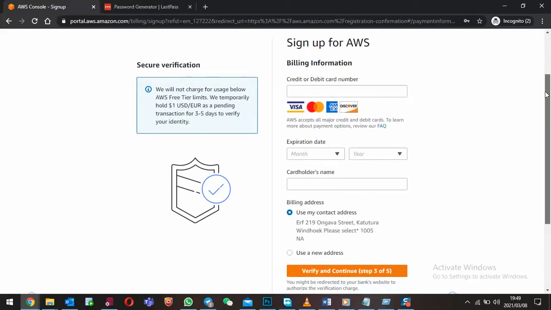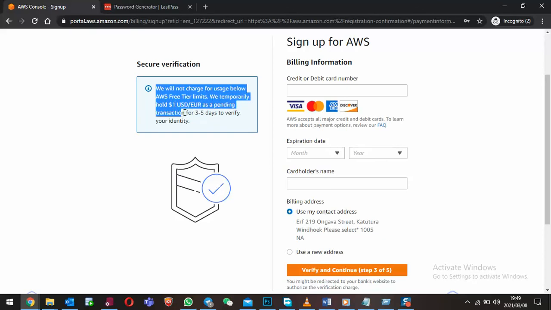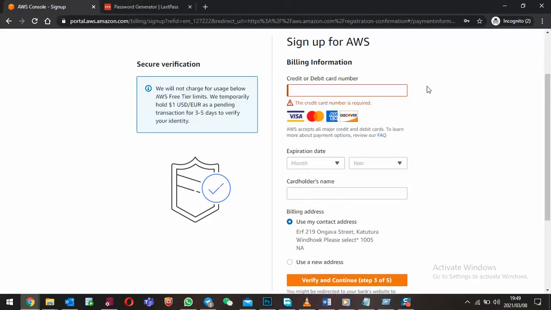This step is just for verification processes, as you can see, secure verification. We will not charge for usage below the free tier limits. We temporarily hold 1 USD or euro as a pending transaction for 3 to 5 days to verify your identity. There is a possibility that they will refund you this $1. So you fill in your details here, your credit card number and all that, and then you continue to the next steps.